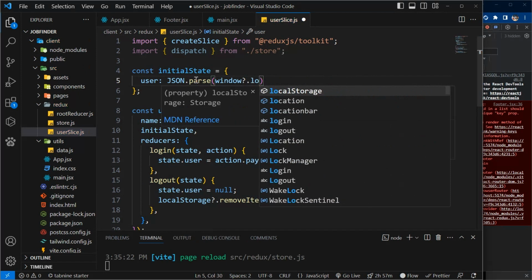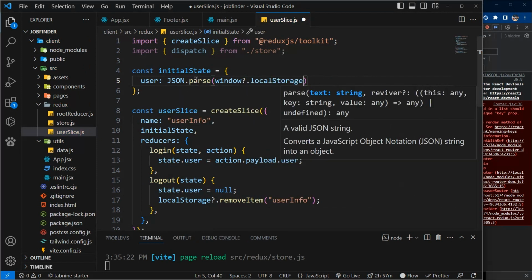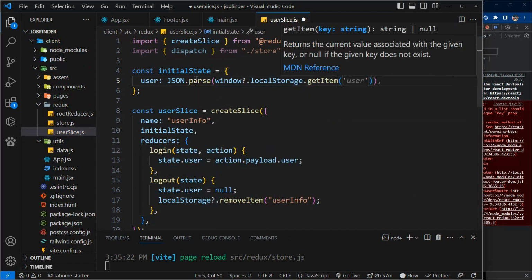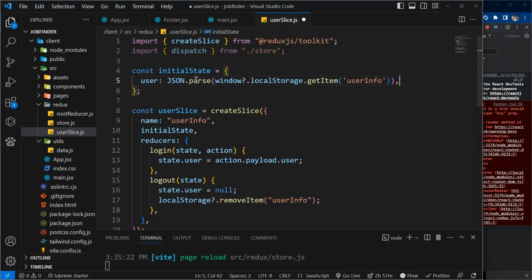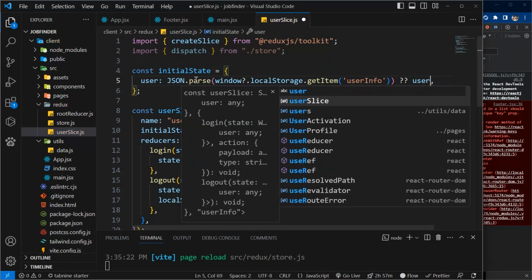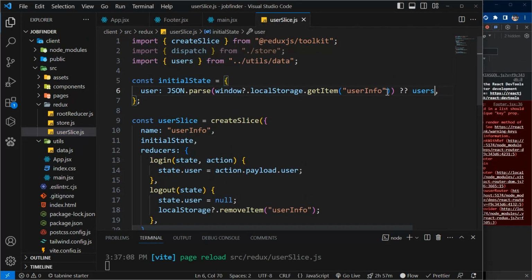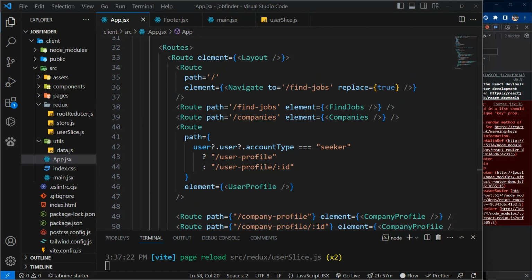Okay, so now let us pass our dummy user here. First, we want to check if the user is logged in, I mean, if the user object is in the local storage. If so, then we fetch it from there, right? If it does not exist, then we get our user object. Let's get the first one, so we'll put index 0.